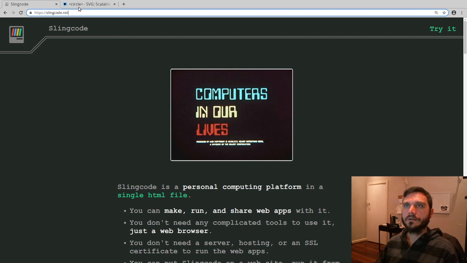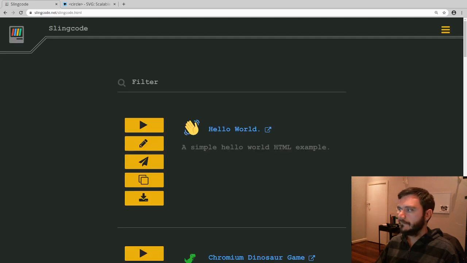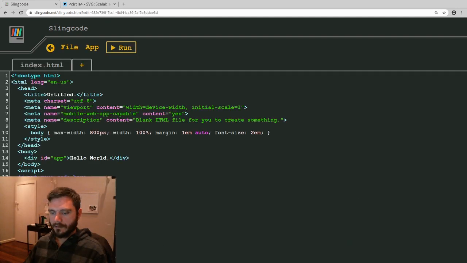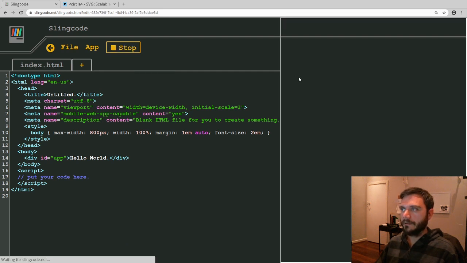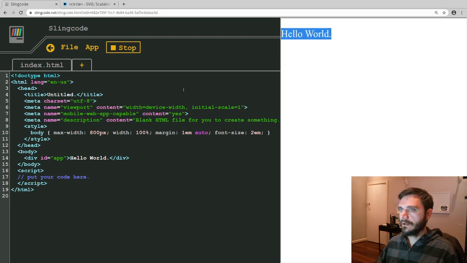So we're going to start by going to slingcode.net, and then once you're there you can click on Try It to load the editor. And we're going to go down to the bottom right hand corner here and say New App, and then we're going to go File, Save, and you can hit Control S or Command S to do the same thing. And then we're going to open a new panel here running the app, and once it loads up you can see this hello world, which is this text here in the code.